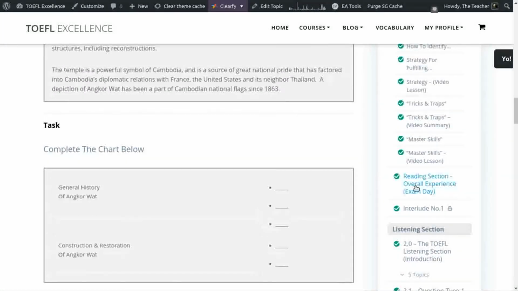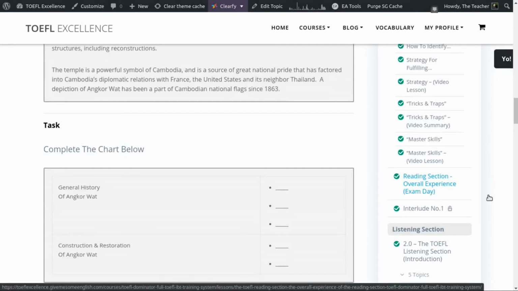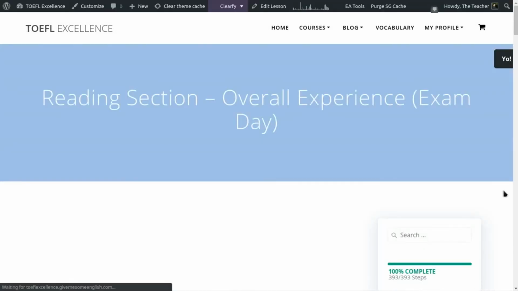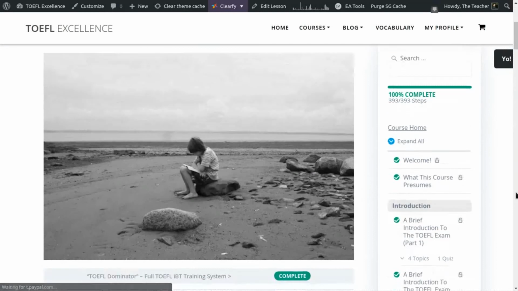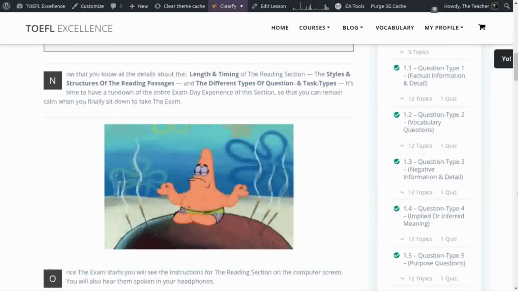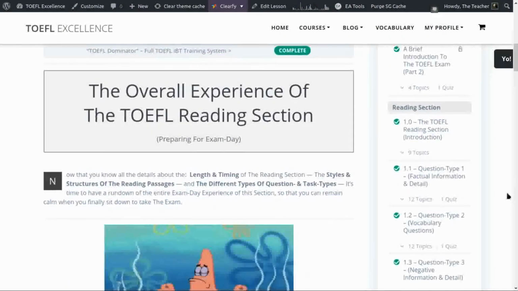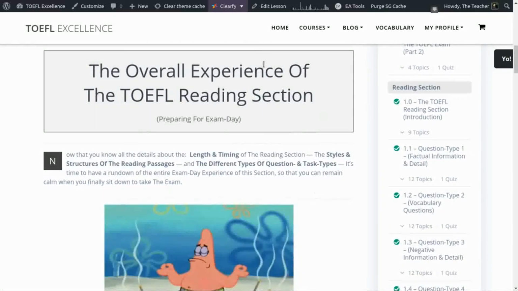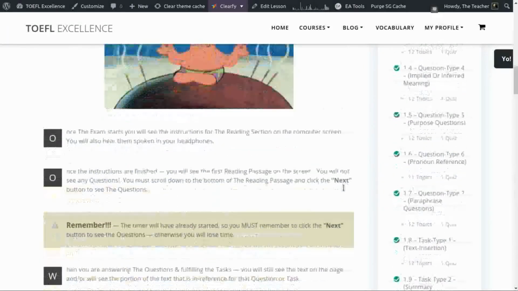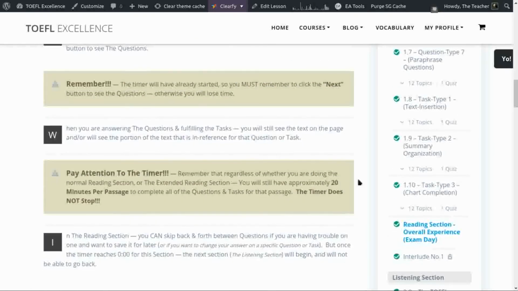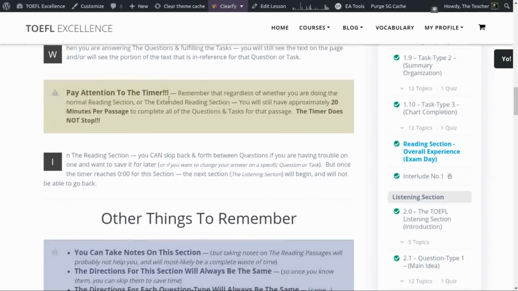Let's go to the overall reading section experience. As I mentioned on this page, and you probably just went through this page recently because that was right before this one, this basically just goes through what the whole experience is going to be like. Obviously, you're going to sit down into a room with a whole bunch of other people doing the test at the exact same time. Everybody's timer is going to be the same, so you're all going to be doing the same things at the same time. Just pay attention to the timer.